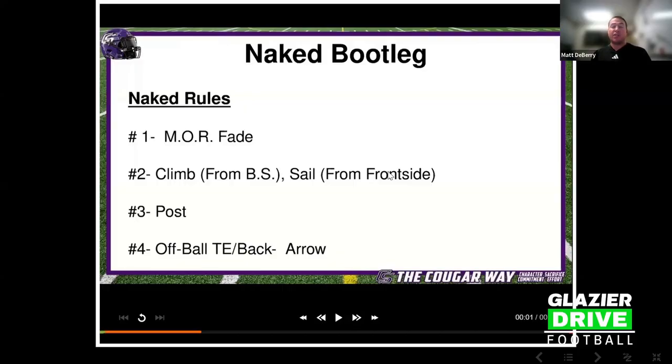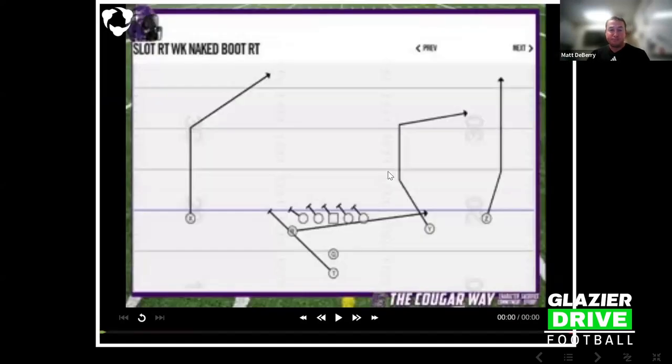So how about this? On every single play, we have a fade, we have a climb, and we have a post. If we don't want number two on the climb route, whether he's on the front or back side, and we tag another receiver on his side or the back side, then they take the climb route that puts them on a post route. So again, we always have those three routes. It's just a matter of what, by formation and call, who does what. And then your off-ball tight end or your back runs the arrow route.